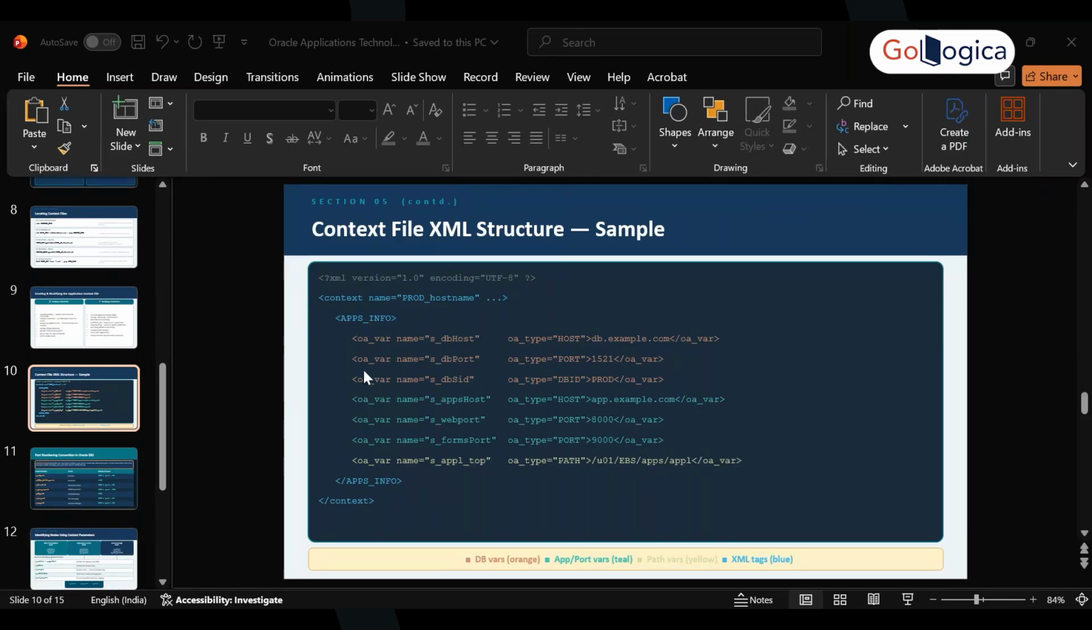Next one is app host. This stores the application server host name. If tomorrow the application server changes, this variable needs to be updated, because when we install a new application server, we need to update this particular host name here.